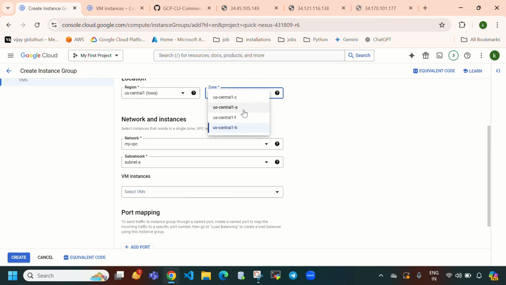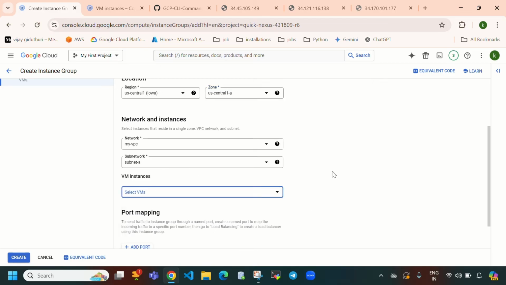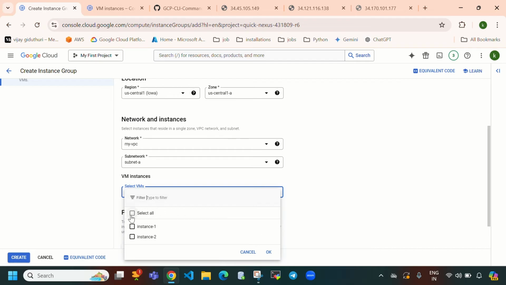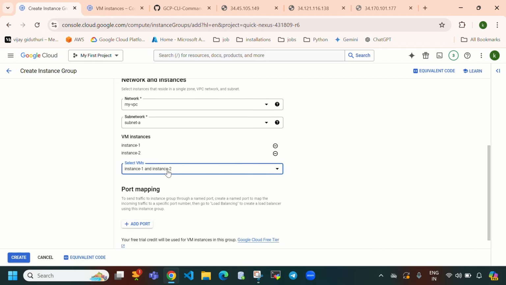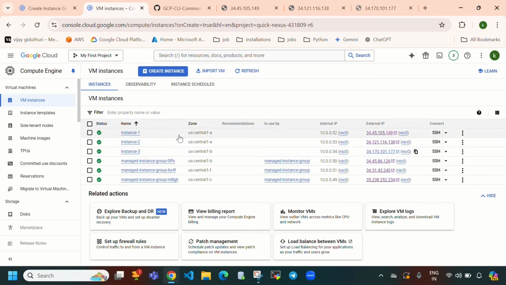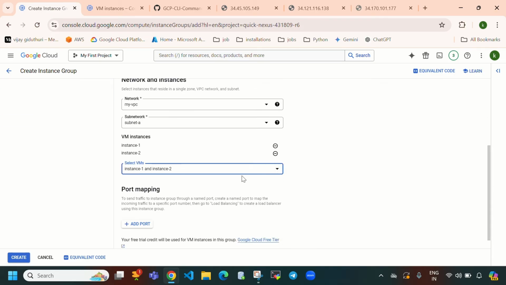So now let's select here US Central 1A and let's drop down this and let's select these two virtual machines and directly select here OK. So we selected two virtual machines. So these two virtual machines we created under US Central 1A. So here you can see we selected zone US Central 1A. So that's why it was taking only these two virtual machines.